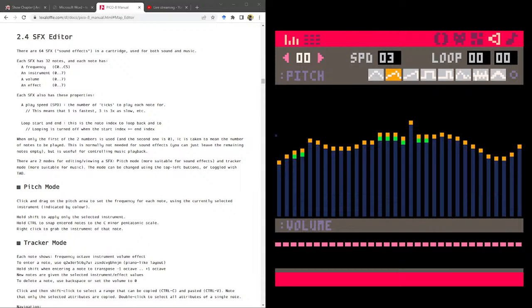Click and drag on the pitch area to set the frequency for each note using the currently selected instrument indicated by color. Hold shift to apply only the selected instrument. What does that mean? Oh, you can change the instrument without changing the pitch. That's cool. Hold Control to snap entered notes to the C minor pentatonic scale. Right click to grab the instrument of that note.